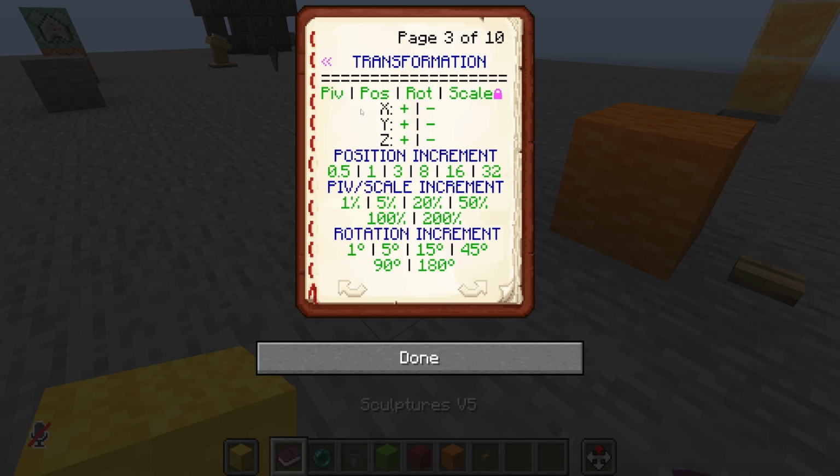Below the 4 transformation mode options are a series of plus and minus options. The plus and minus to the right of X will allow adjustments on the X axis, the ones to the right of Y will allow adjustment on the Y axis, and the ones to the right of Z will allow adjustment on the Z axis.